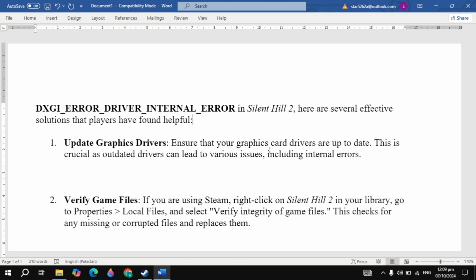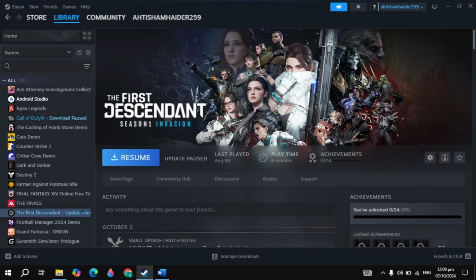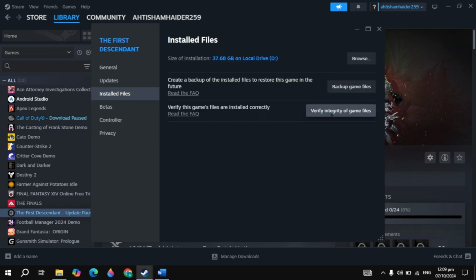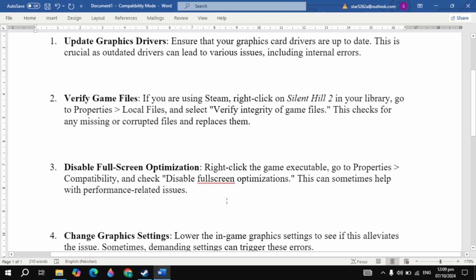And if your problem is not fixed, the next solution you can try is verifying game files. Simply open up Steam, click on the Silent Hill 2 game, then click on the gear icon, go to Properties, click on Installed Files, then click on Verify Integrity of Game Files. It will take some time, you just need to wait for it. Then simply restart the PC, launch the game, and check whether the problem is fixed or not.